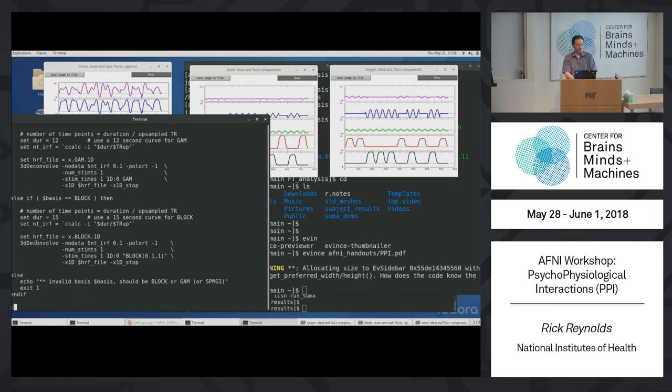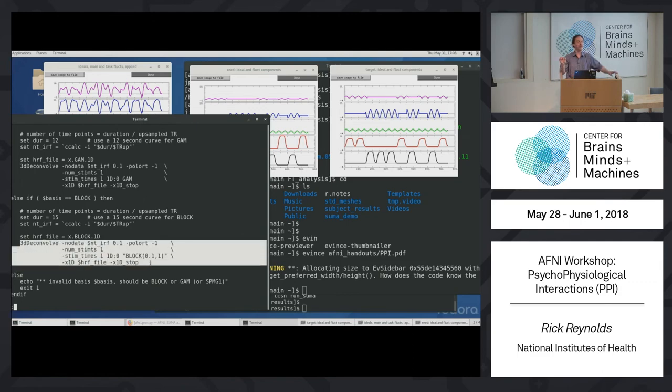Here we use 3dDeconvolve. In this case, since our main basis function was like a block and not like a GAM, we run 3dDeconvolve just to generate a block ideal time series. Oh, I didn't mention one little aspect here. We actually oversample the data before we do the deconvolution. The nice effect of the oversampling is, one, we can handle stimulus events that are not TR locked.